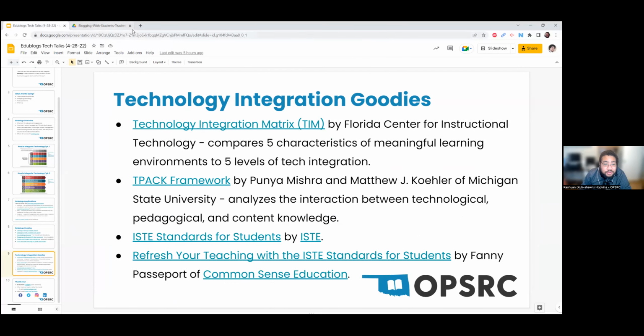Next page is dedicated to technology integration. I didn't showcase the technology integration matrix because honestly, it's my favorite one, but there are other ones out there and standards for you to take a look at. So I highly recommend that you take a look at TPACK and ISTE standards on their good stuff.